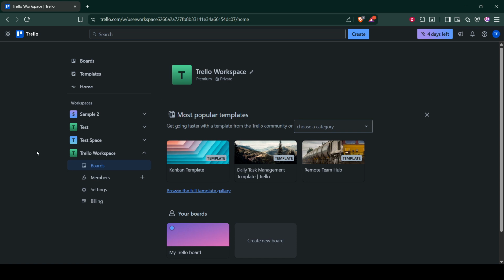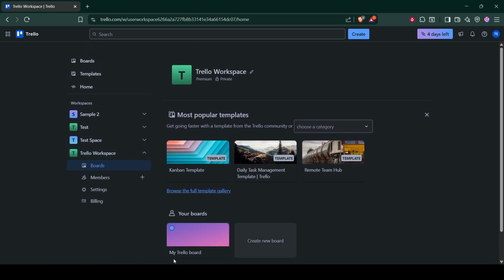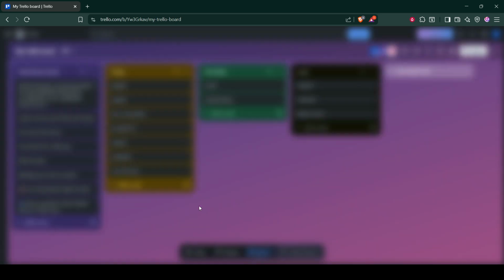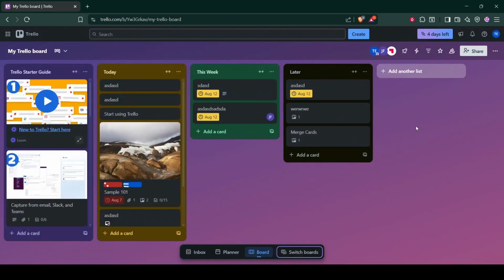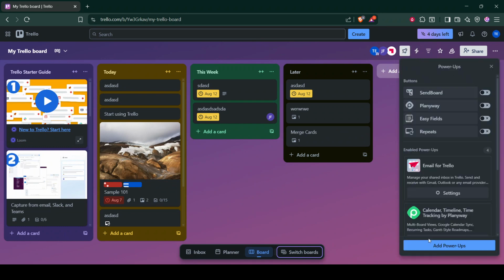First things first, you'll want to have Trello open in your web browser. If you don't have an account, take a few moments to sign up. Once that's sorted, log in and navigate to your Trello board. From here, you'll see a menu option labeled Power-Ups at the top of the board. Give that a click, which will open up a whole suite of functionalities designed to enhance your Trello experience.